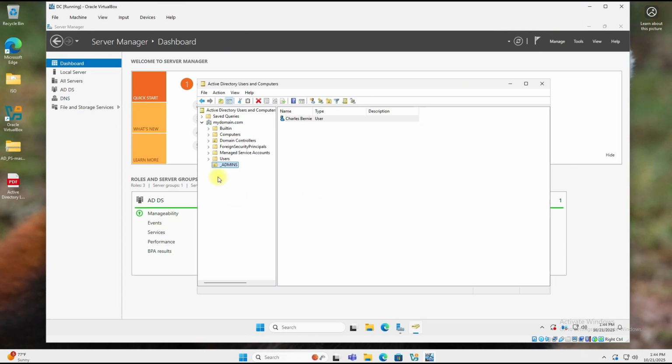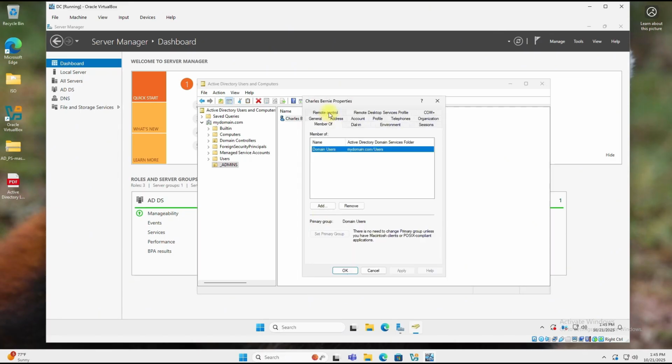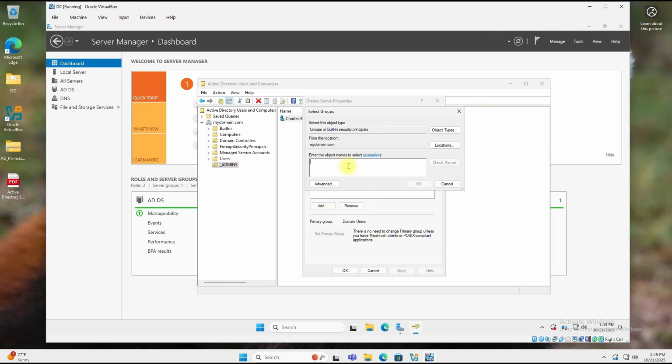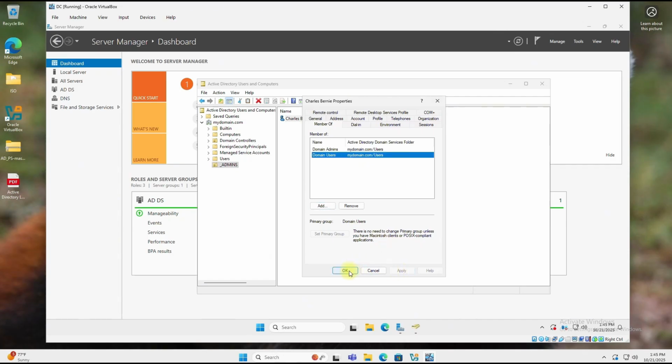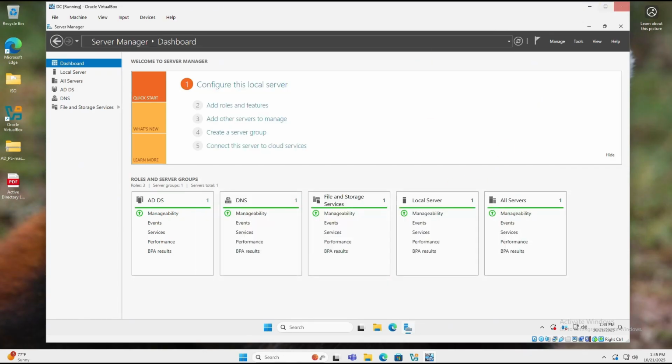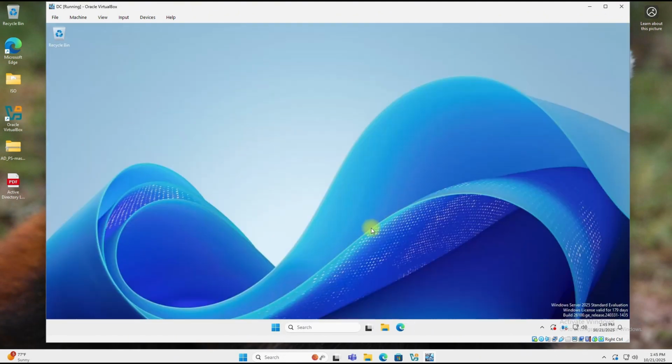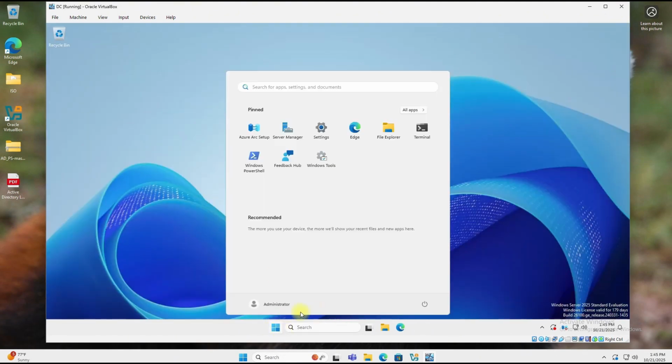Okay. Now that we have created our folder for admin, we put our user in there. Now we need to assign him to the domain admin group. So let's go ahead and right click Charles Bernie. We'll go to properties. And if we go to member of, right now he's just a domain user. So let's go ahead and add. We'll go check name, click OK. Apply and OK. Okay, so let's log out of here and log back in with our new domain account.